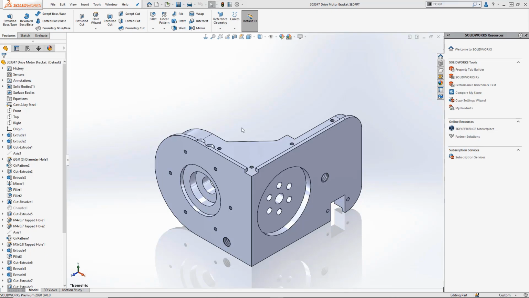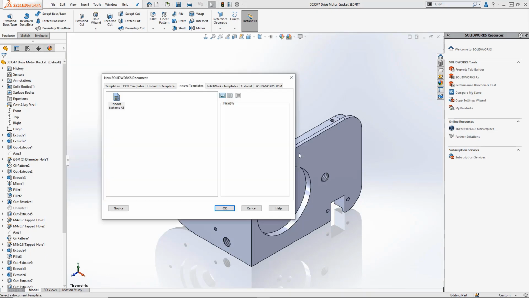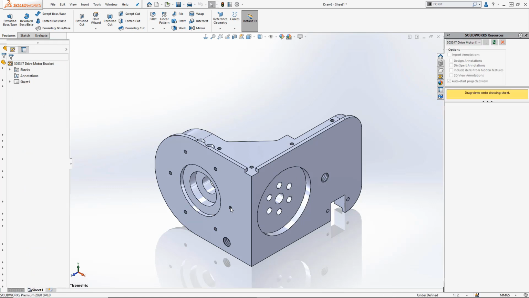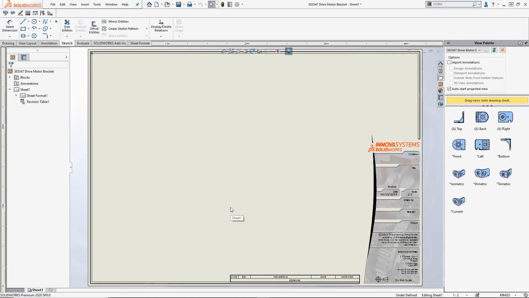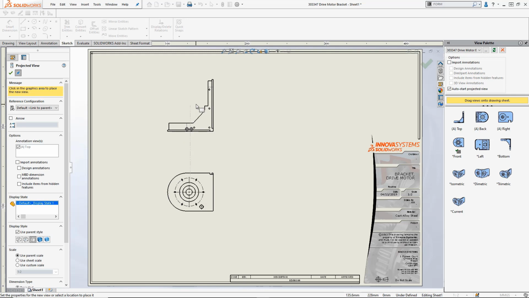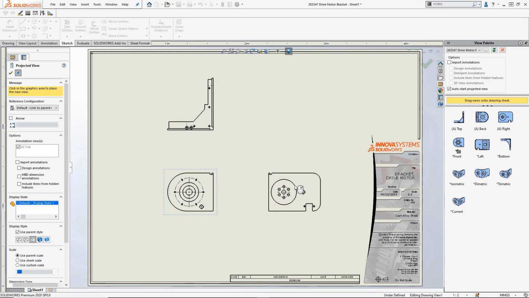We'll now move on to our drawing tips. So we'll begin by using the File, Make Drawing from Part option. This will automatically populate the view palette down the right hand side with our standard views. You'll notice we've got Auto Start Projected View switched on, which means that when we drag in our first view, we automatically switch to projected view, and we can project off our main view in either first or third angle projection.